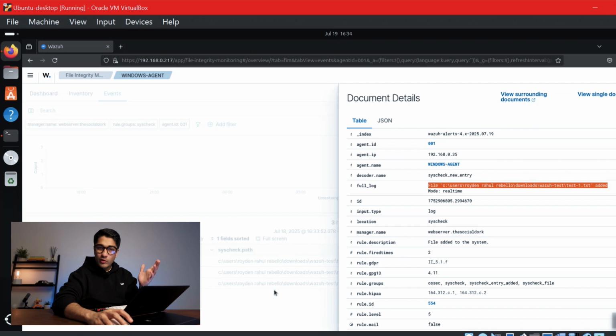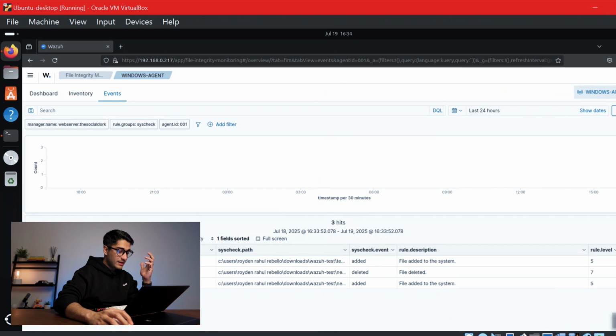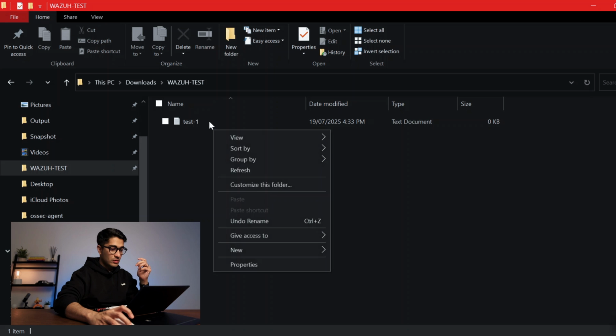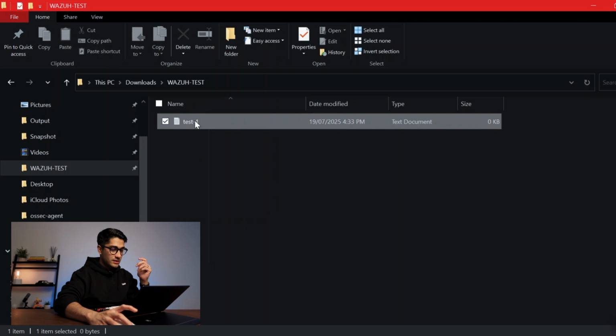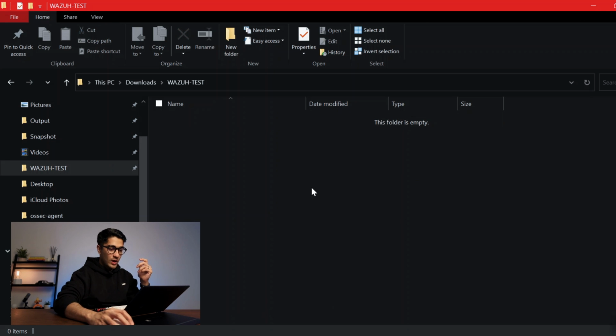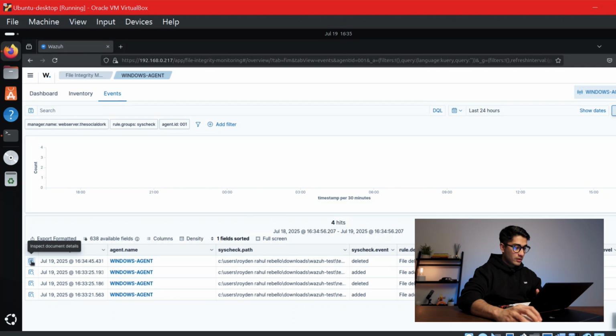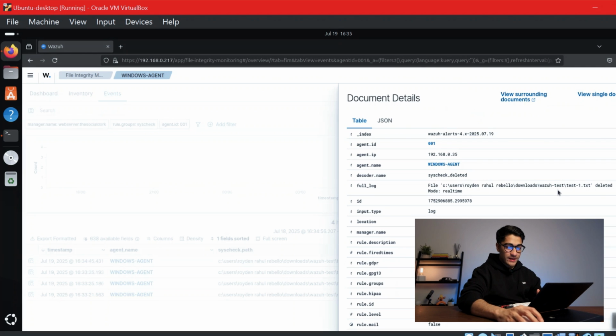One more thing we can do is quickly delete that specific file now. Let's delete this. Once we do this and head back to our WAZUH manager, we should then see additional logs for the deletion of that file as well. Let's refresh once again and give it a couple of seconds. There you go. We see a file deleted log as well. And upon inspecting, it says test1.txt is deleted.